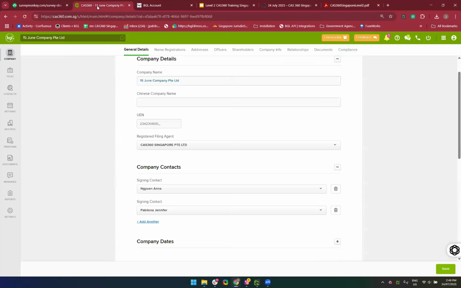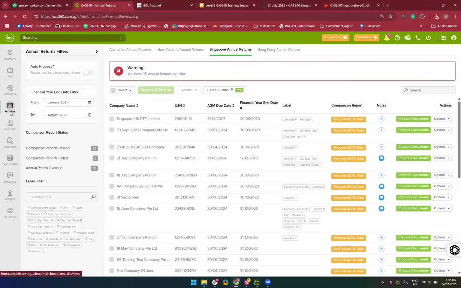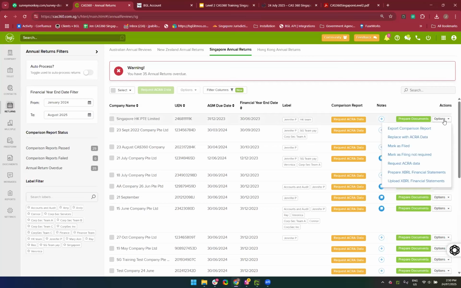Now I'm going to go back to my CAS 360, and to locate the XBRL tool, you can simply go to the returns page, where you process your AGM, annual returns and so on. I'll talk a little bit more about this later on. Now, to download and launch your XBRL tool, simply select options and select prepare XBRL financial statements.